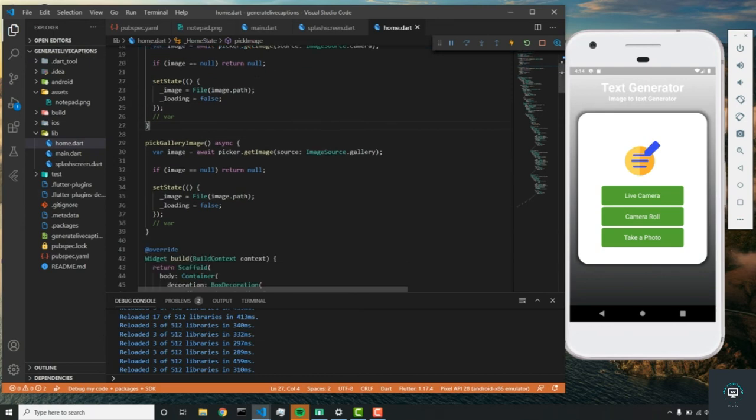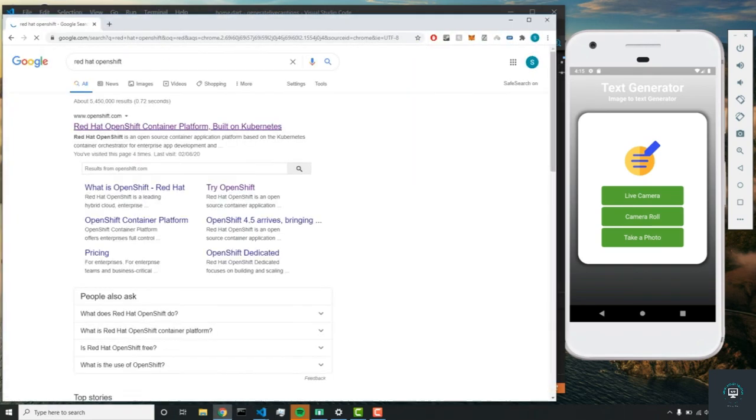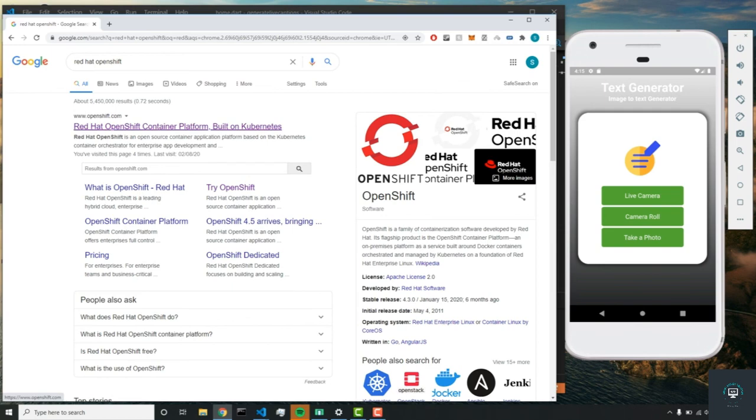So this is going to be an HTTP request to this website called Red Hat OpenShift. So we're going to go onto this platform, and we're going to find the HTTP API, and from there we're going to get a request, send our image, and receive the response. So that's exactly what we're going to do in the next lecture, and I'll see you guys there.